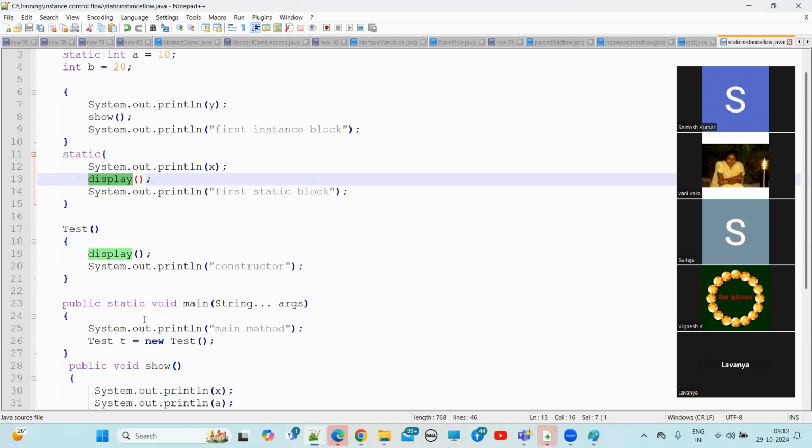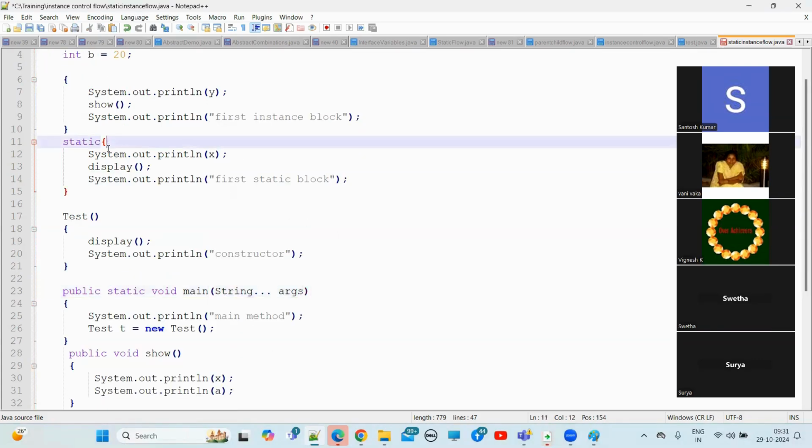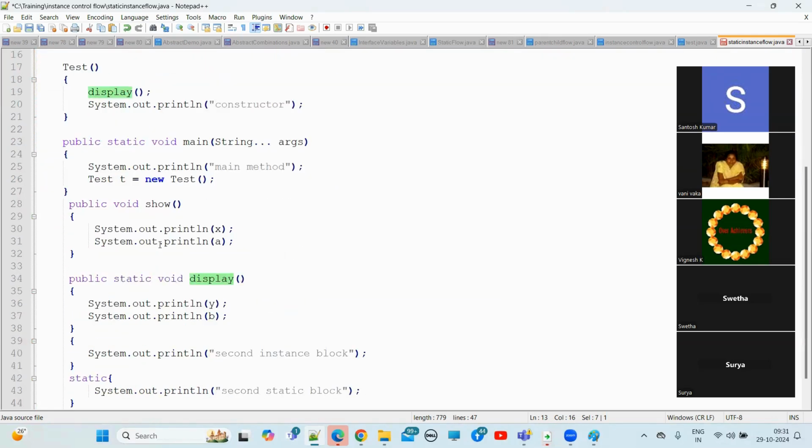Yes, good, Lavanya. This is one of the issues. Now what else? What are the other things? Do you see any issue here? From the static area, we are calling the display method, right? Earlier the display method is what, guys? Instance method. So can we call an instance member directly from the static area? We cannot call, right?